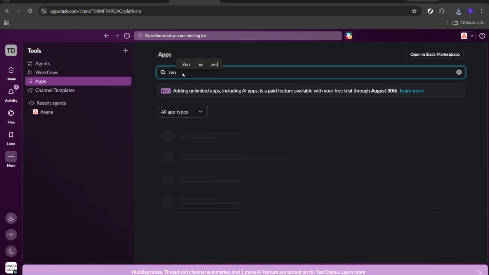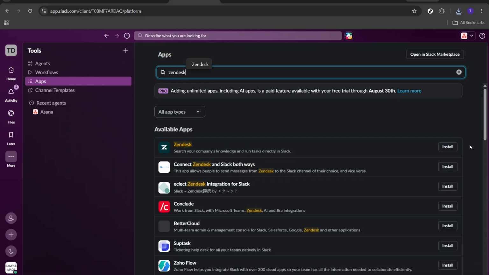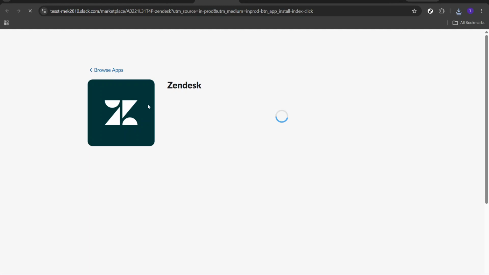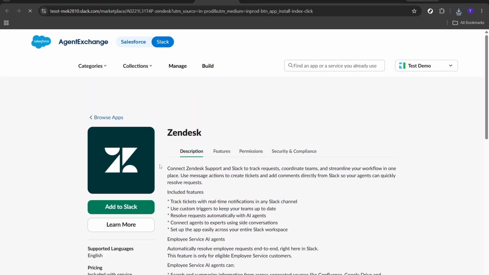You can do this by using the search bar at the top. Simply type in Zendesk, and you should see the official Zendesk app pop up in your results. It's important to select the official Zendesk app, as this ensures you're working with the most reliable and up-to-date version. Once you've found the Zendesk app, click on it. You'll then be shown an option to add Zendesk to Slack. Click on Add to Slack.